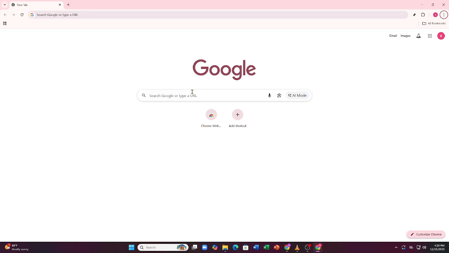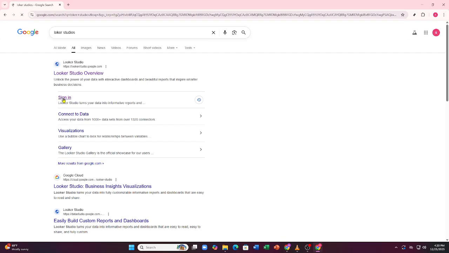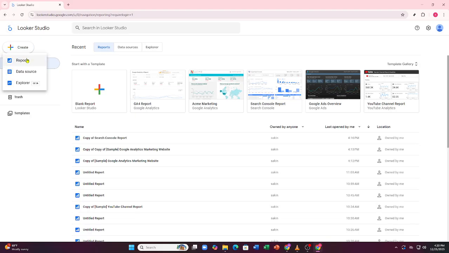First, open Looker Studio and sign in with your Google account. From the home screen, click Create, then choose Report. This opens a blank report where we'll build our charts.